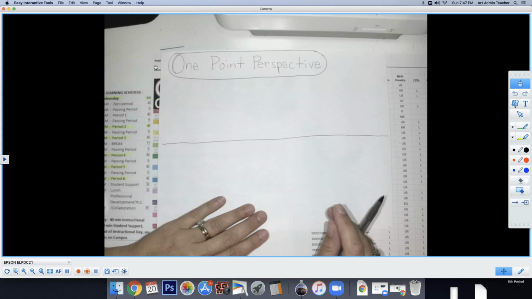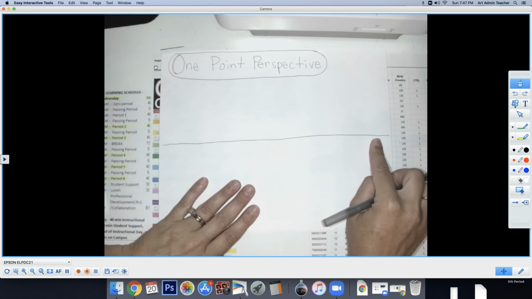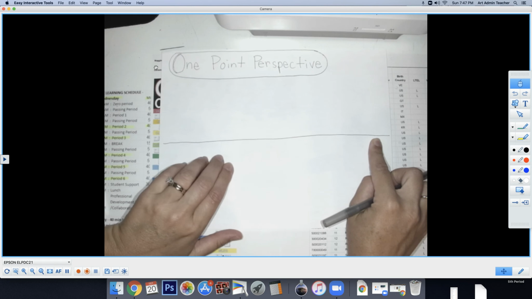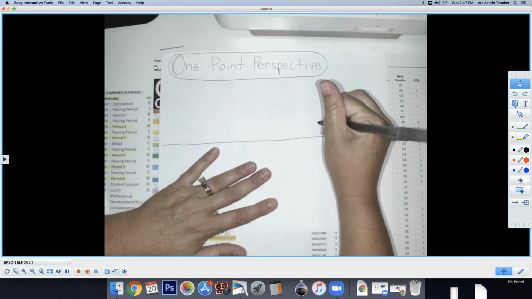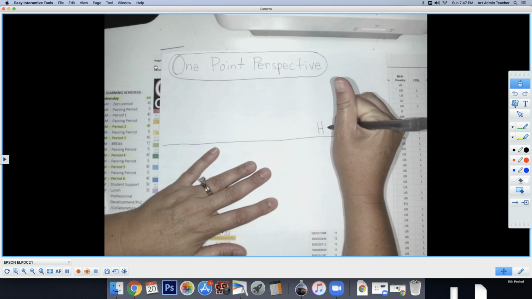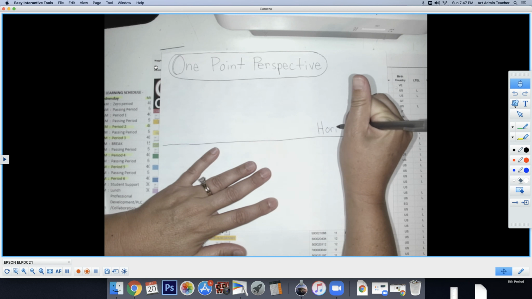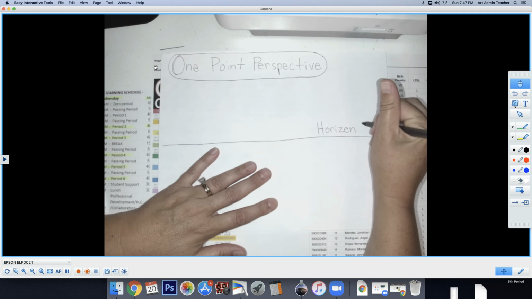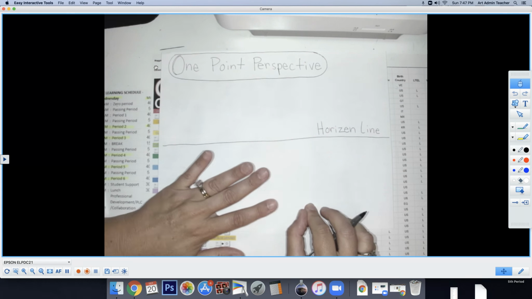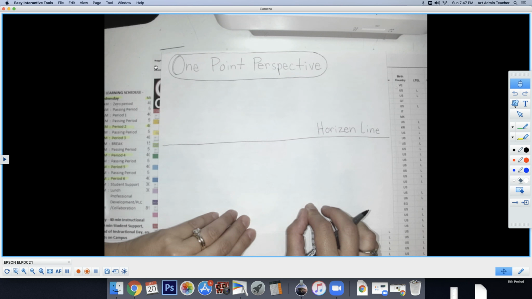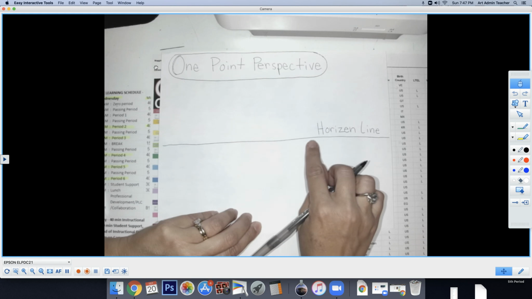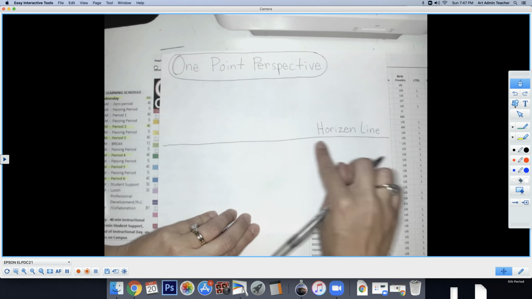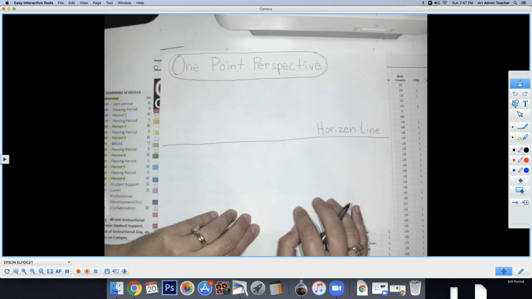So back to this. This was a horizontal line. By this point, everybody's been able to draw that. I'm going to call this the horizon line. Horizon line. You're going to go ahead and label this on your paper. Horizon line. So today we're doing a lot of vocabulary. So the horizon line is a horizontal line in talking about 1 point perspective.